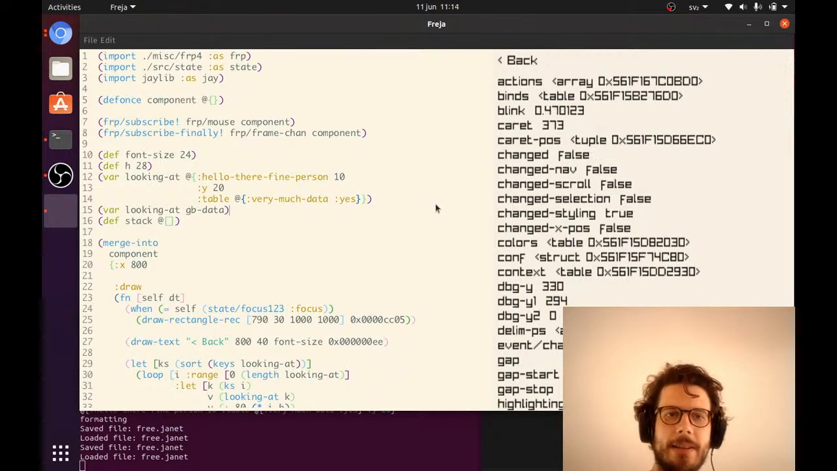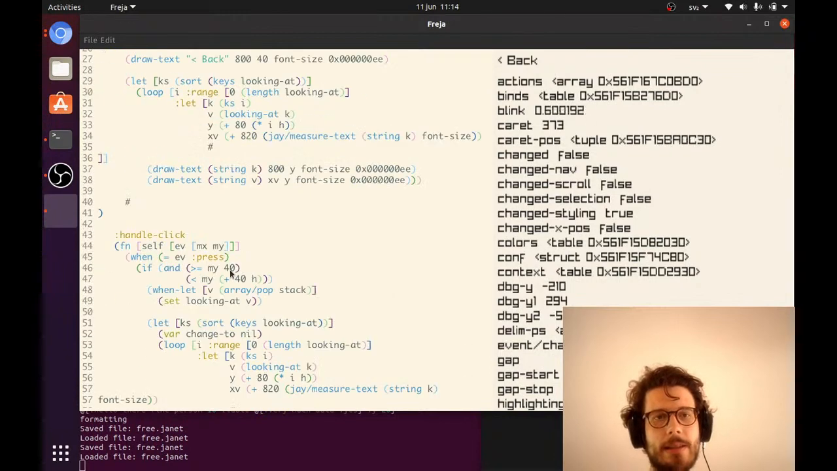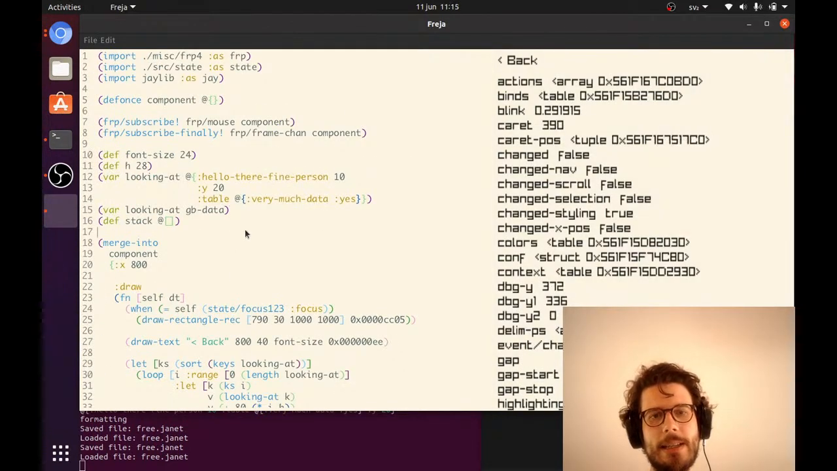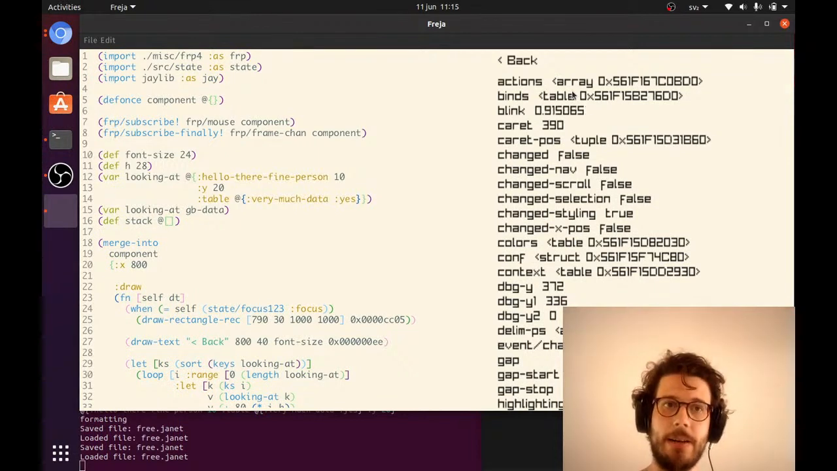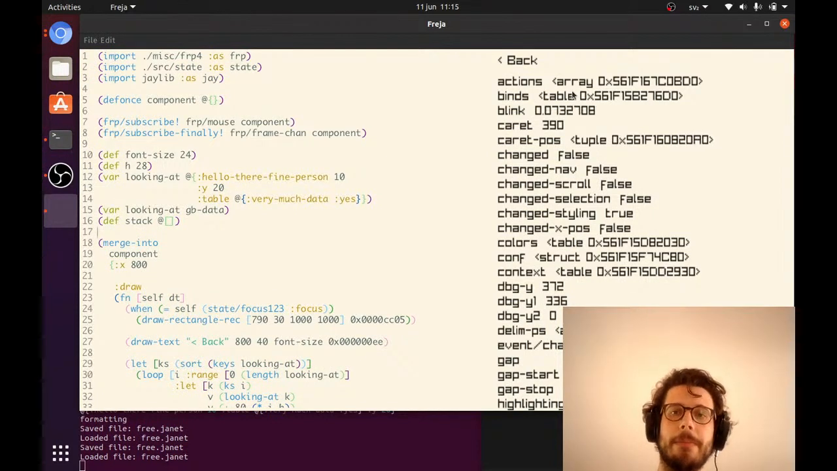Okay, so I think that will be all for now. I'm gonna put this code on GitHub, and you'll be able to try this out for yourself if you want to. You can make modifications to this data viewer thing. And if you find any bugs or whatever with Freja, please create an issue on Freja's GitHub or contact me on Janet's Gitter, where I'm pretty active.